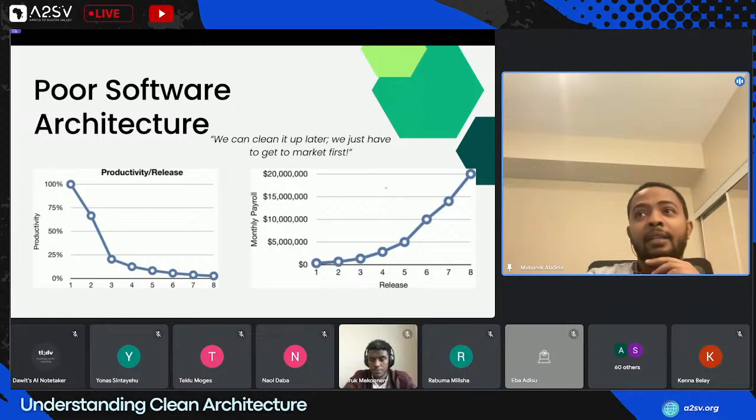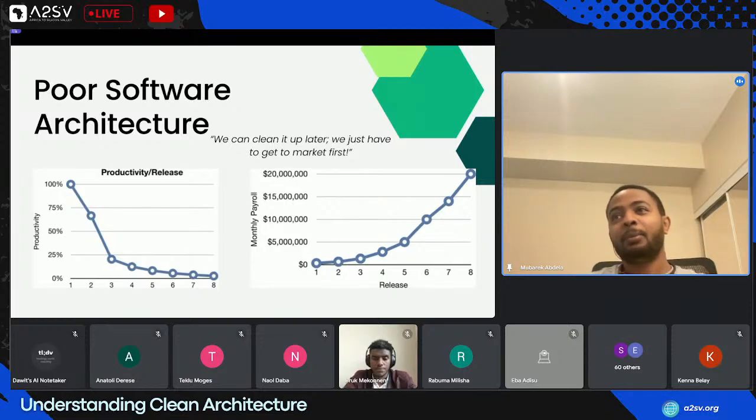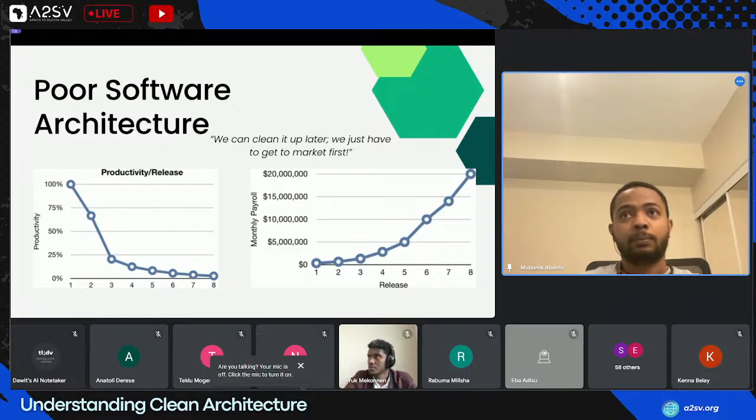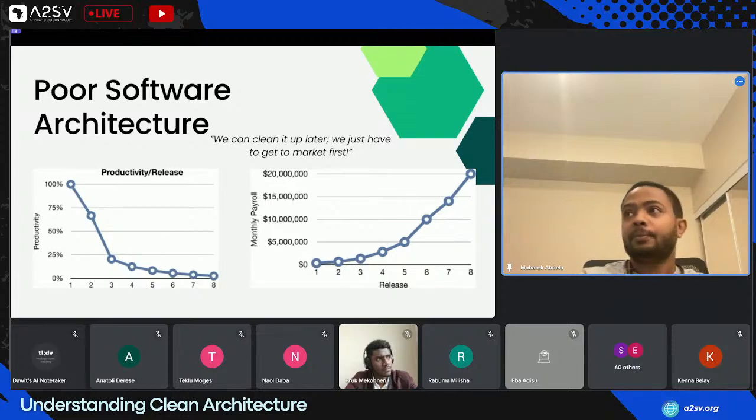So I really want to discourage people from following this: "We can clean it up later, and we just have to get to the market first." This is not a really good idea when you're working with your software system or when you're architecting your software.